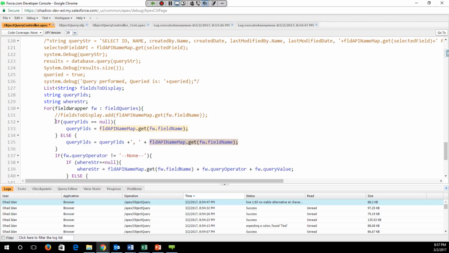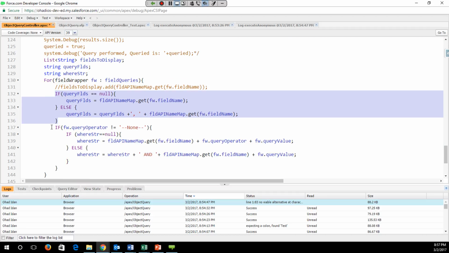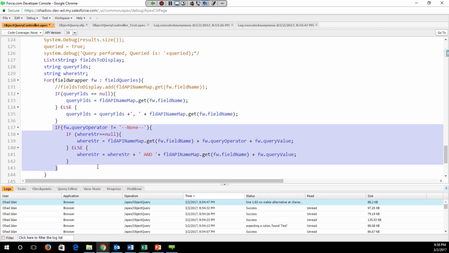So this is very simple. I'm going through all of my field names. The first one obviously doesn't need a comma before it. But every other field, we're just going to add to the existing list of fields and add a comma between the existing list and the new field we are adding. And then I do something fairly similar for the where string.